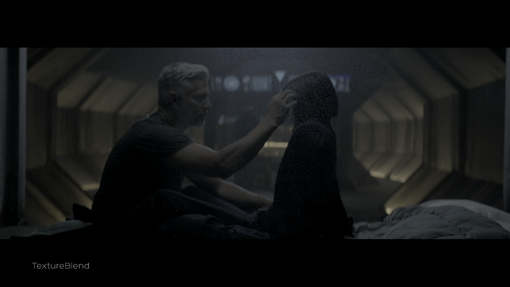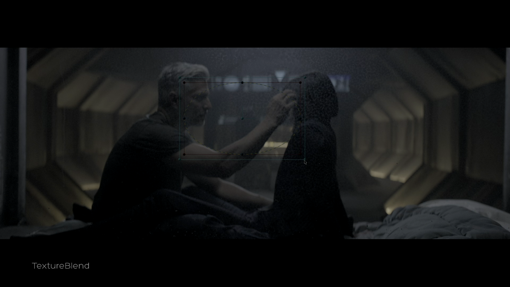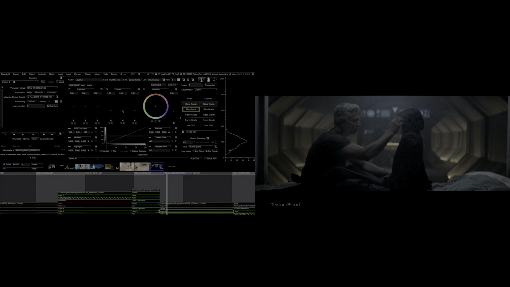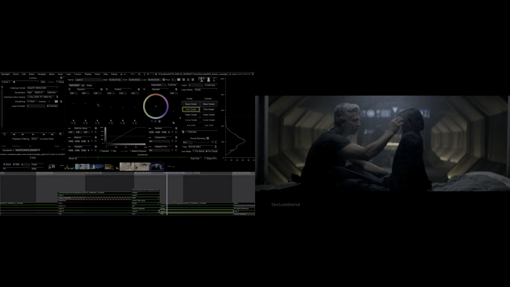I'm adding a vignette on the shot. And so here I will try to bring out the two characters a little bit nicer, also maybe with adding some contrast. So the vignette should be feathered strongly to the outside. Let's bring in some contrast, wow, and raise the exposure a little bit.